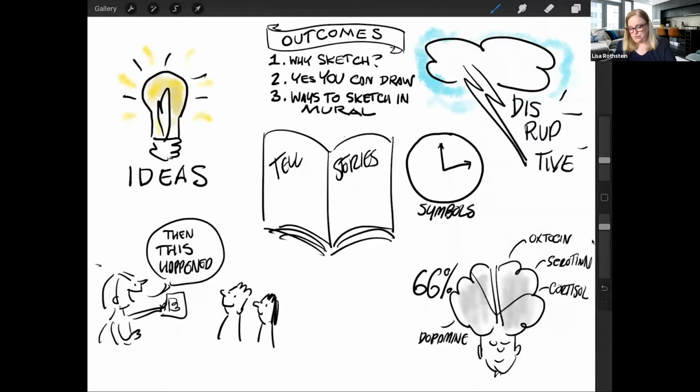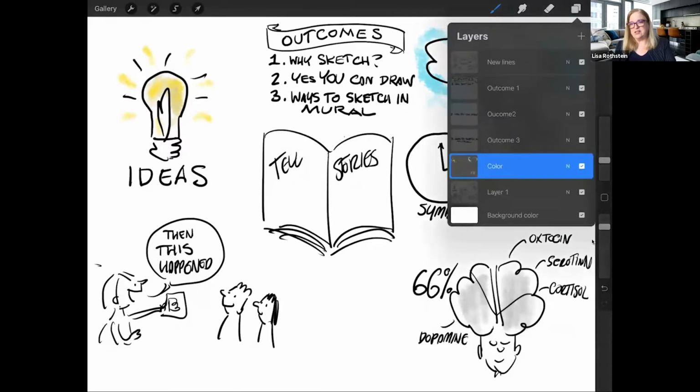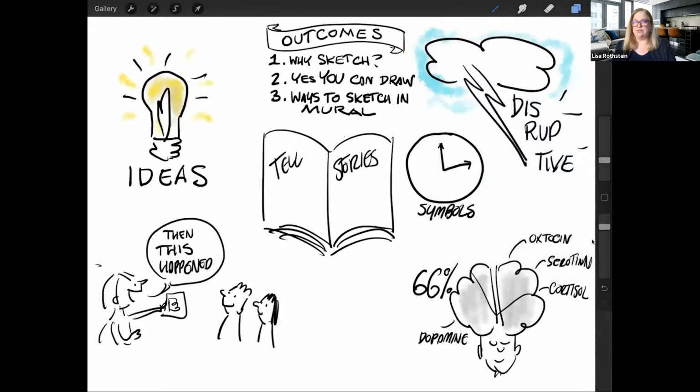What it allows you to do, if you see what I'm doing here, is I can have things on separate layers. So the color is on a different layer. See, I just turned it off and I turned it back on again. So it's really cool to be able to create images in here.